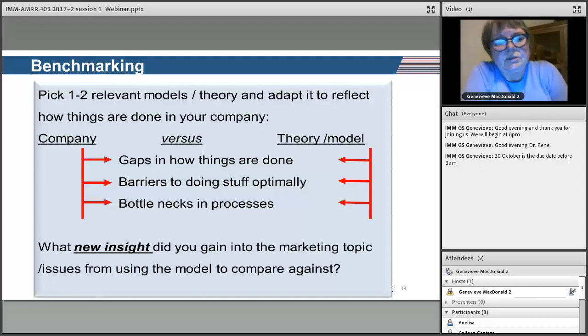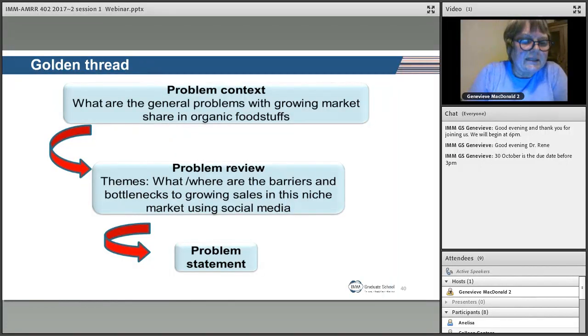Benchmarking, the marketing audit, again, we've spoken about this. What exactly is the company doing? What does the model recommend? And then the gaps in how the things are doing, etc., etc., should lead to new insight into the topic, and you can then focus or refine your topic even better.